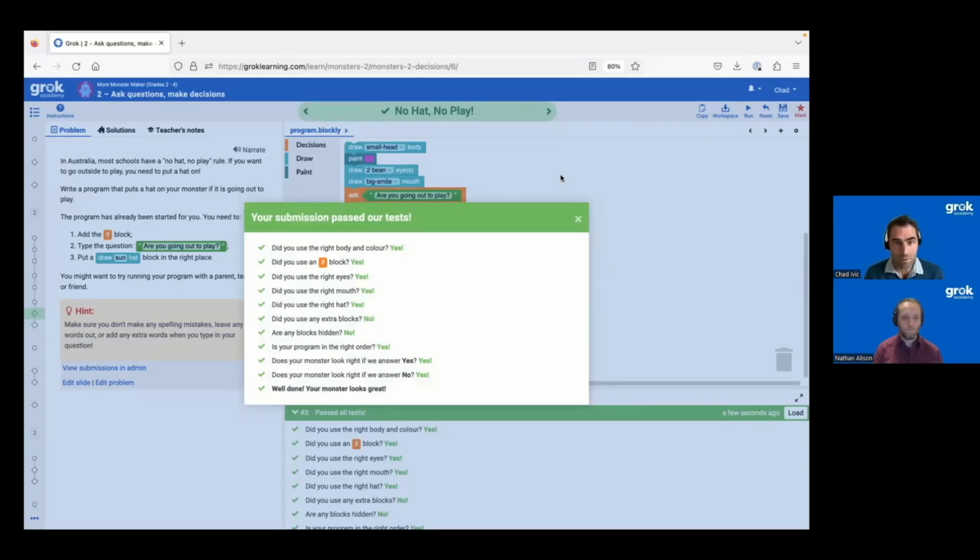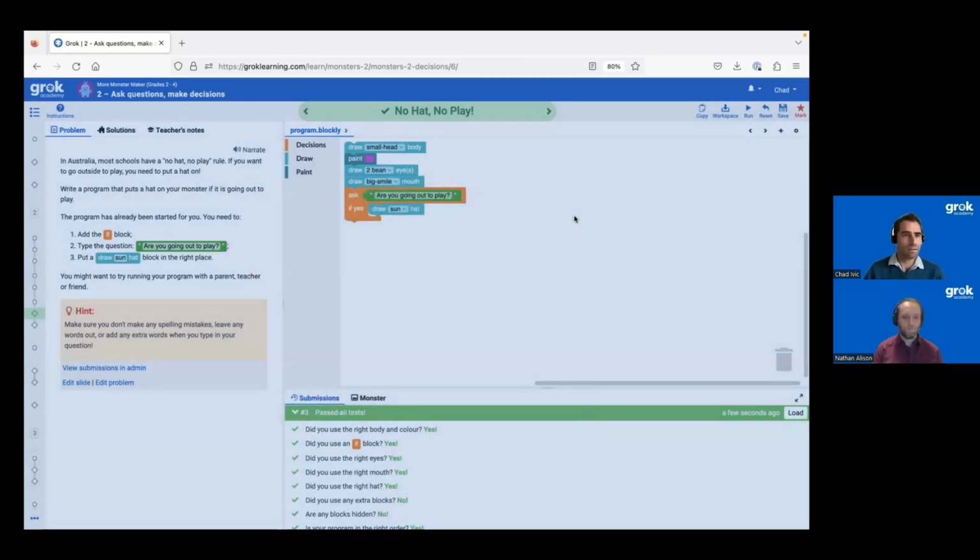Is my program the right order? That's important. Does your monster look right? If we answer yes, does the monster look right? If we answer no, we didn't test that, but there wouldn't have been a hat if we did no. The marker tested that for us, actually. So that's how that one works.